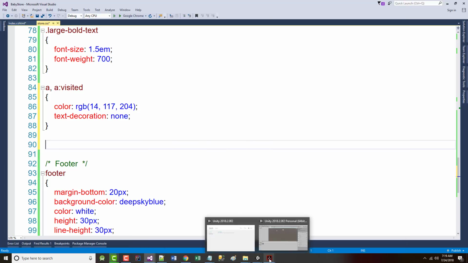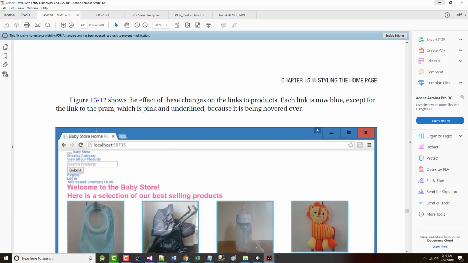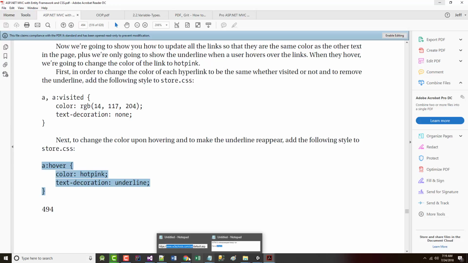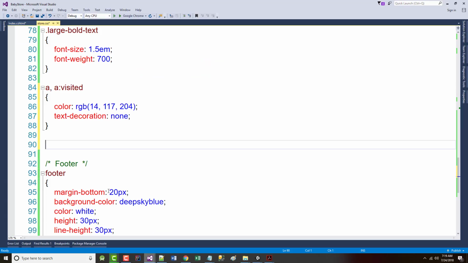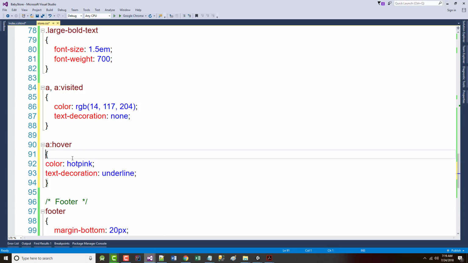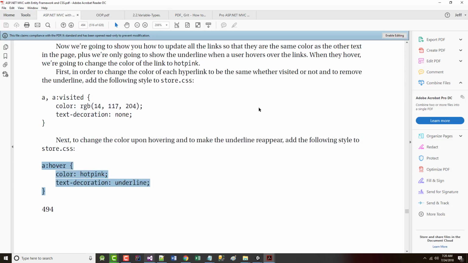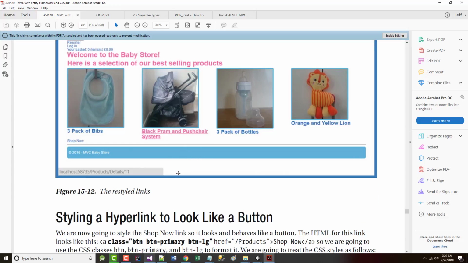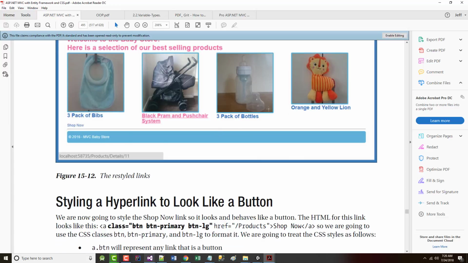All right, after that, we are to come in and change the color upon hovering to make the underline reappear. Right, and if we take a look at that on the next page, notice the difference. All right, when we hover over it, how it changes the color. All right, so those are our restyled links. Notice the underline is gone from these, but when we hover, it turns pink and the underline comes back.